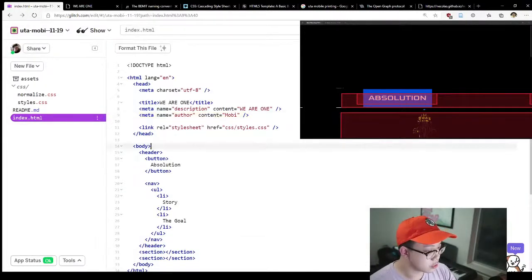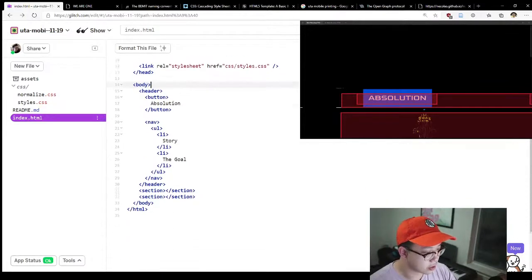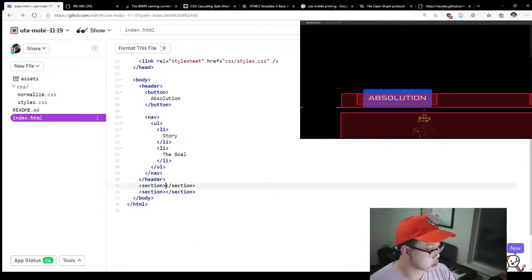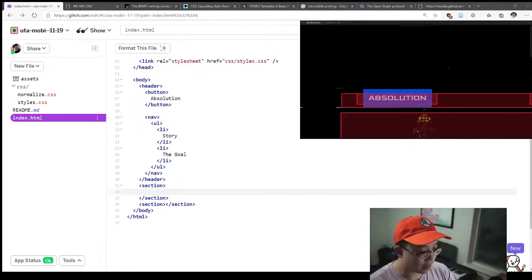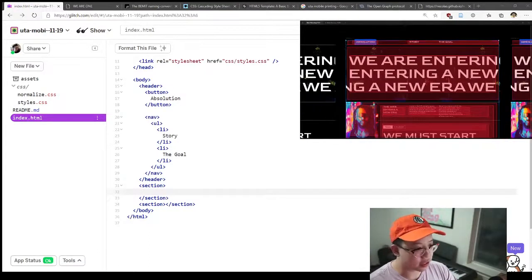Okay. So now that we have one block, the header, let's go on to the next one, this section. We want to style it similarly to Figma. In this section, we have a block and another block inside. And technically, each of these text things is also a block because it's on its own line.